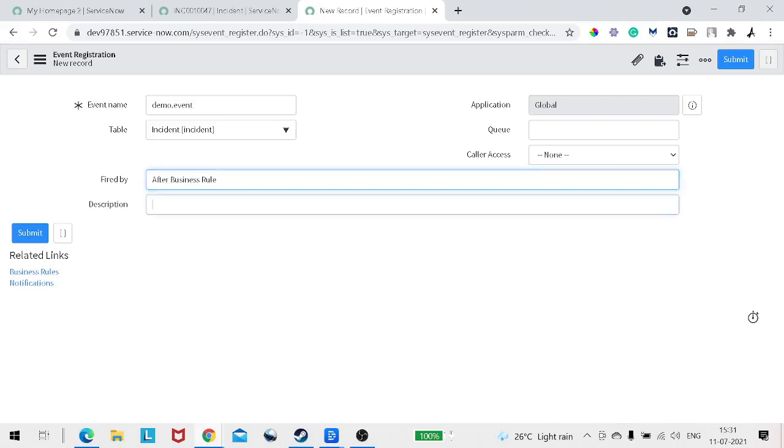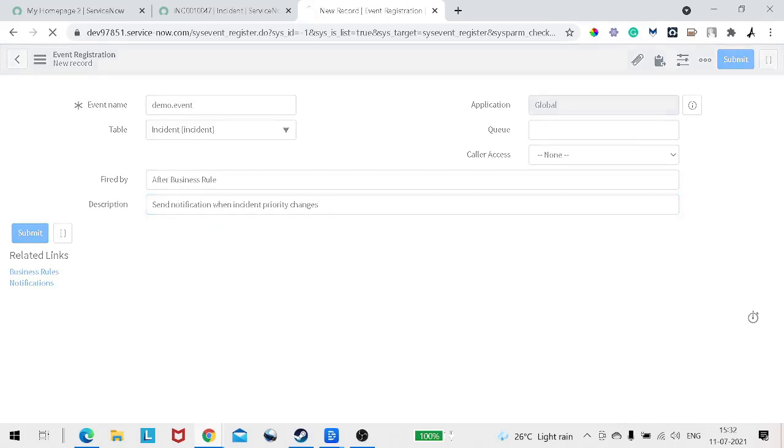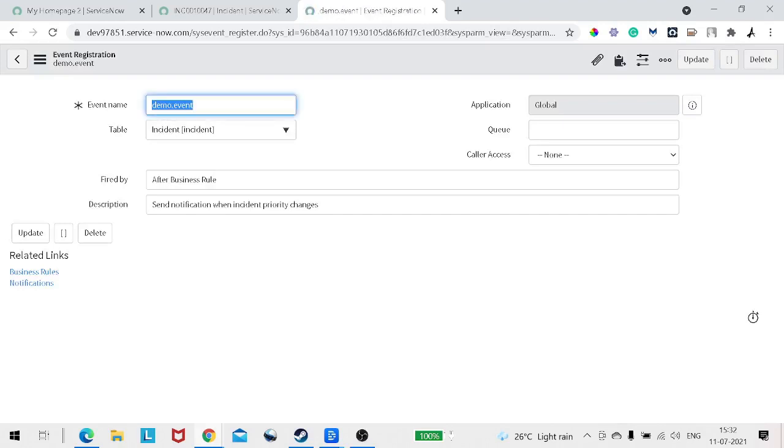And for the description you can give: send notification when incident priority changes. This is all you need to do. So I will save this record. We have completed our first step, which is defining when the event will trigger.